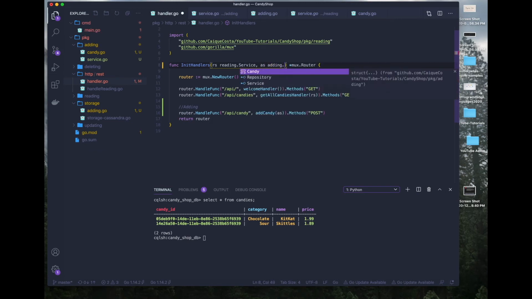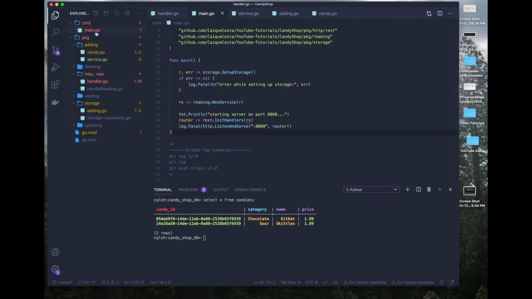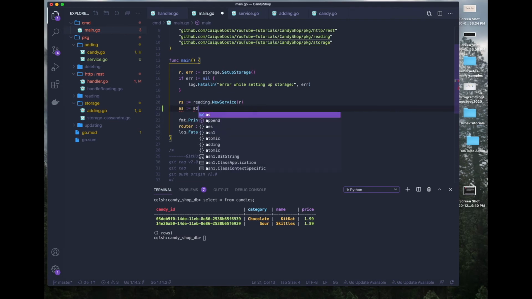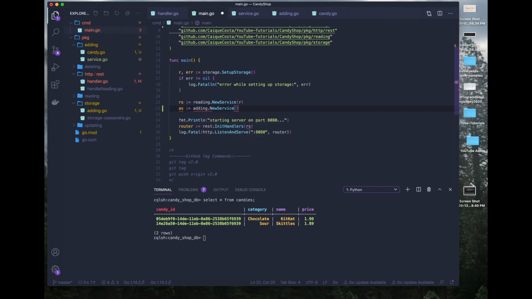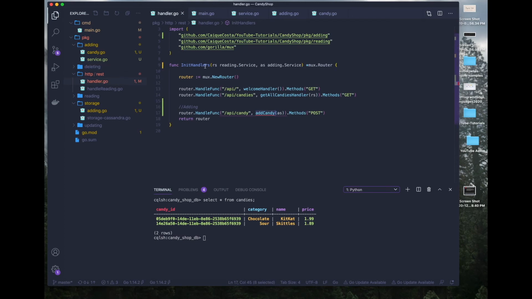Adding service, adding.Service, auto imported, and now we'll have access to this adding service inside of our add candy handler function. And also, let's go into our main.go file, go over here where we declared our reading service, and do the exact same thing for our adding service. And don't forget to pass it in here along our init handlers function so that we can have that at our disposal up here.